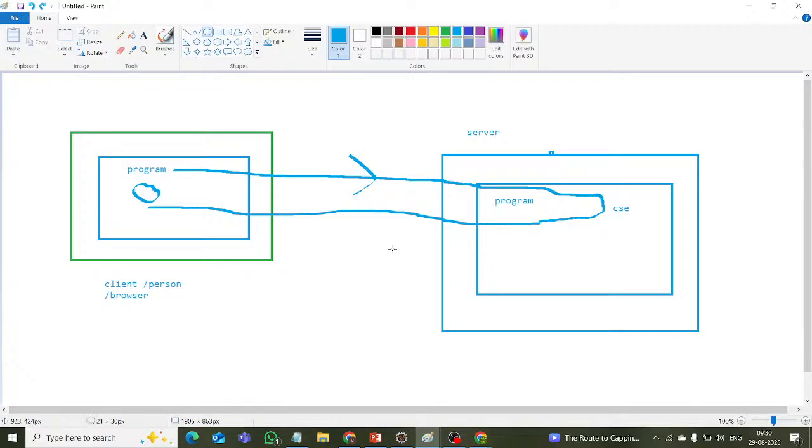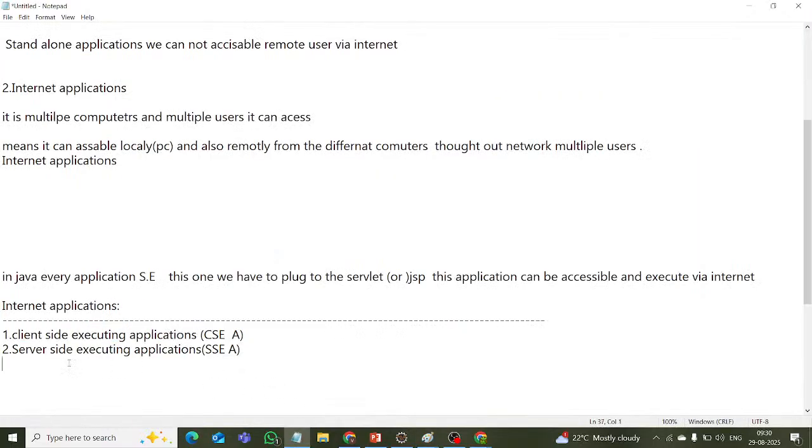And what is the one more application? One more application is the server side executing application. That too is the same. The application that resides in the server system, when the client sends the request, just a minute, let me write this one in a different kind. Suppose this is the client. Now I am explaining the second one, nothing but the server side executing application, how it will work.